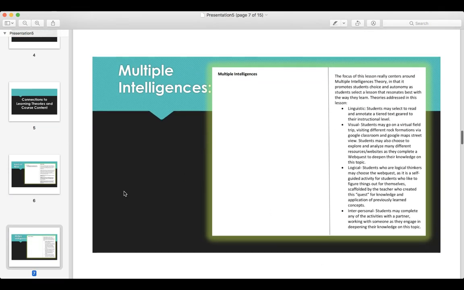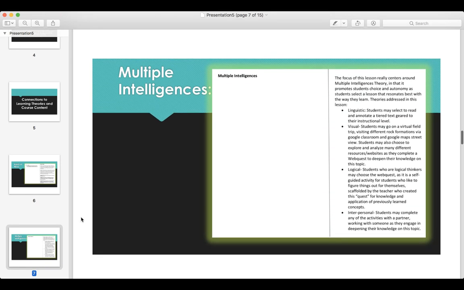Another connection to the learning theories that we studied in this course were the multiple intelligences theory. So this is something that I've really taken from this course as I think differentiating to different types of intelligences is how we're going to best serve our students. So the multiple intelligence theories that I addressed in this lesson were linguistic. So students may read and annotate a text tiered to their Lexile level about the objective.